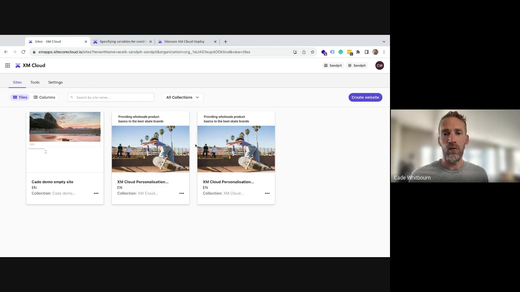So we have one site, which is our skate brand site, and two versions of it. And the two different sites share all the same content and templates and components and data sources, but we're just going to tailor one to represent a different geographic region, in this case, the UK.